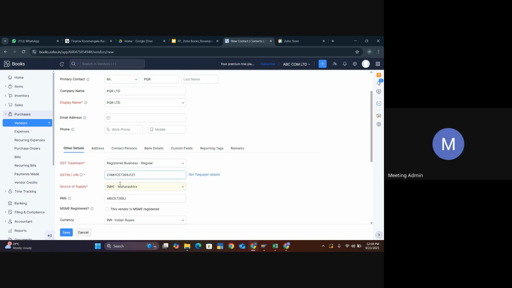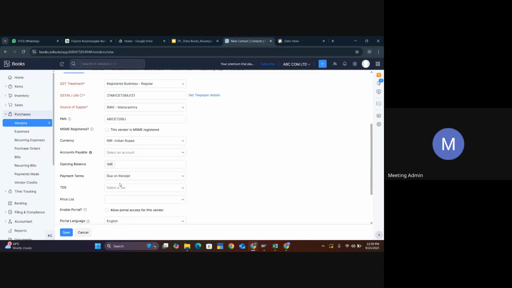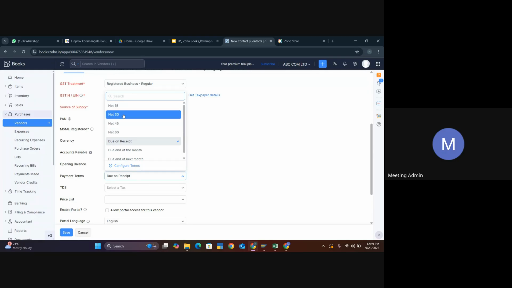Okay, let's come back to other details. So here the currency will be, since it is from Maharashtra, Indian rupees only. Okay. So opening balance, if you want, you can put the opening balance also. And next will be payment terms. So for payment we have net 60, net 45, net 30, net 15. What is the meaning of that?